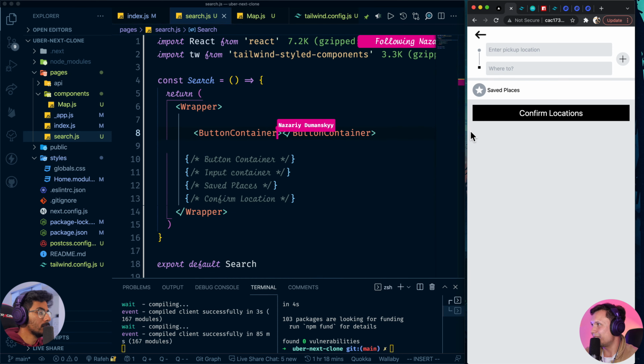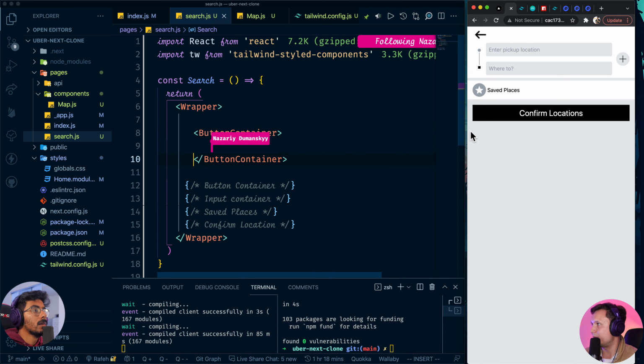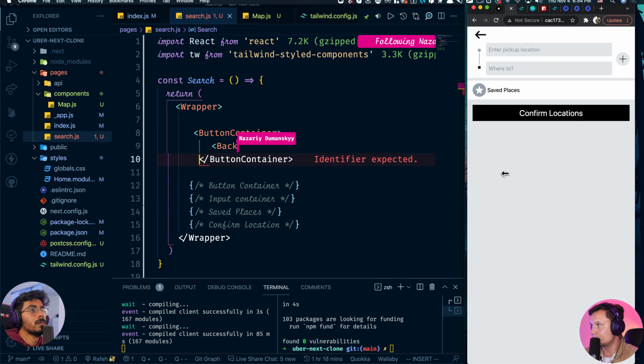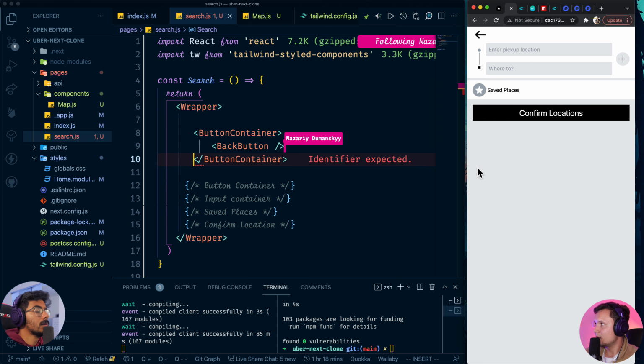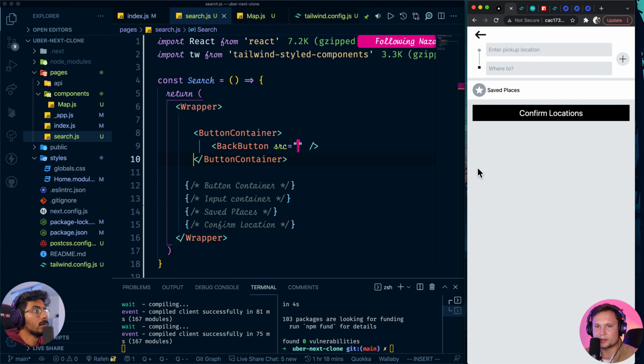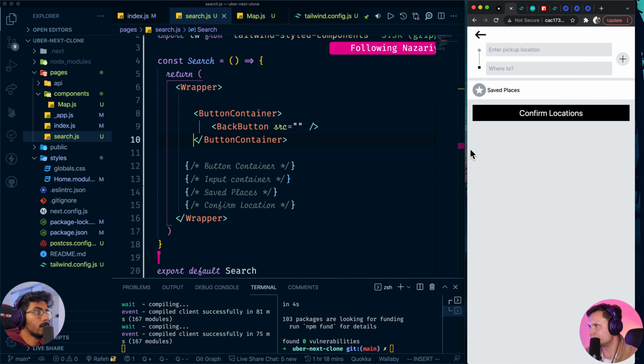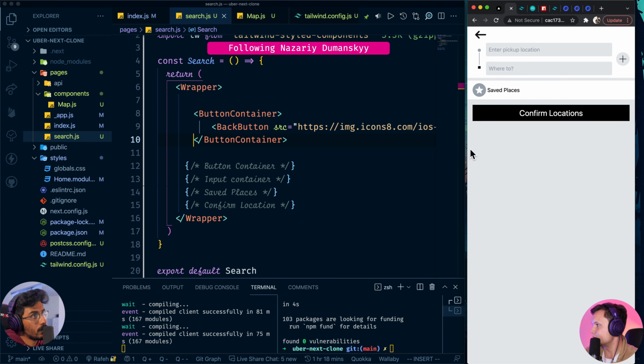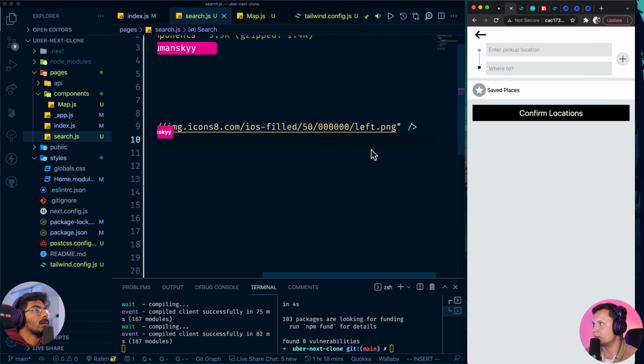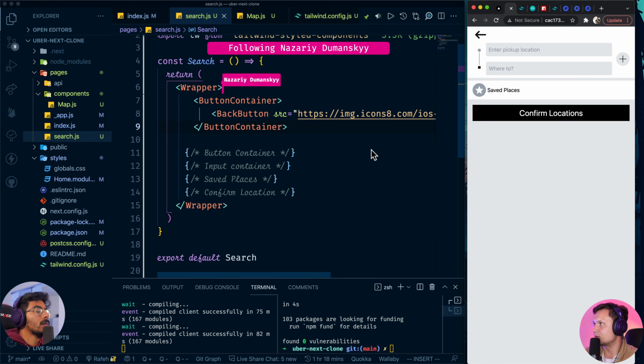Inside that, guys, we're going to create the actual image. So let's create a back button. The source of this back button is right here. I'll put the source for you in the Zoom chat. Here's the source. Let's save that. All right, so that's our back button.